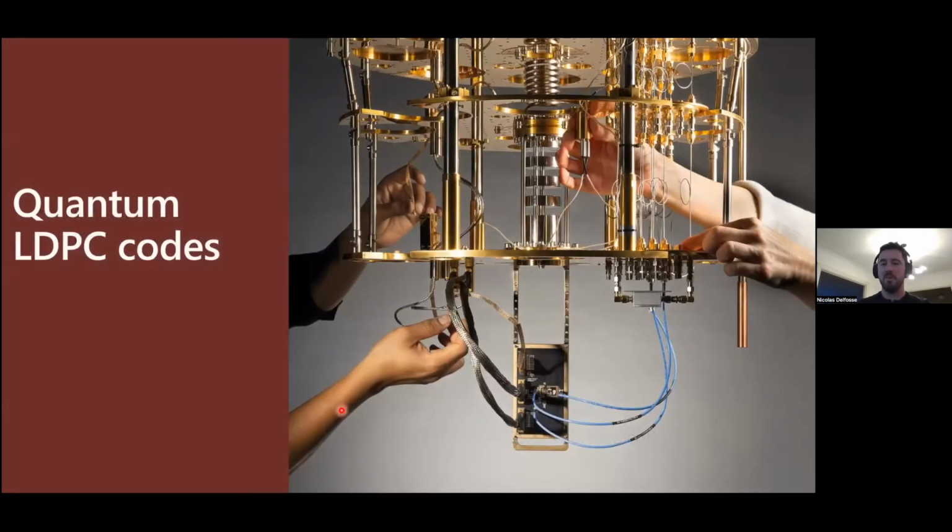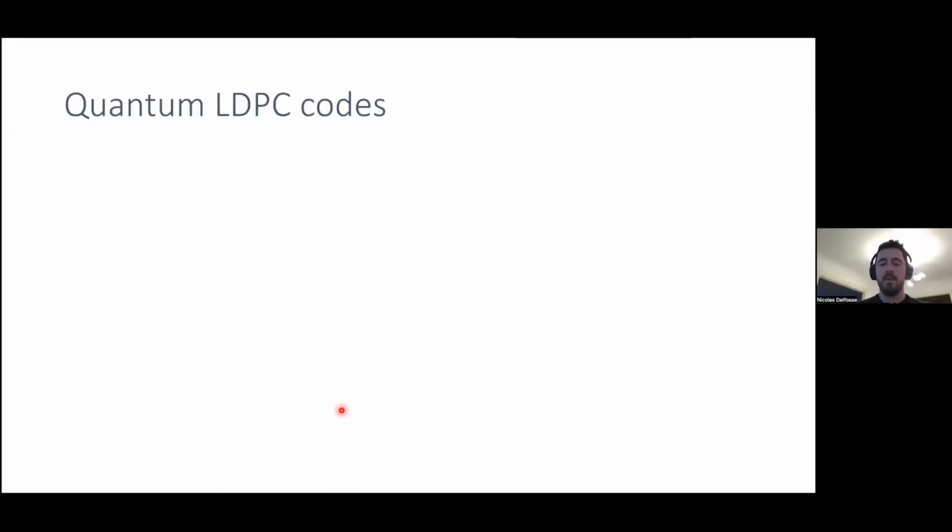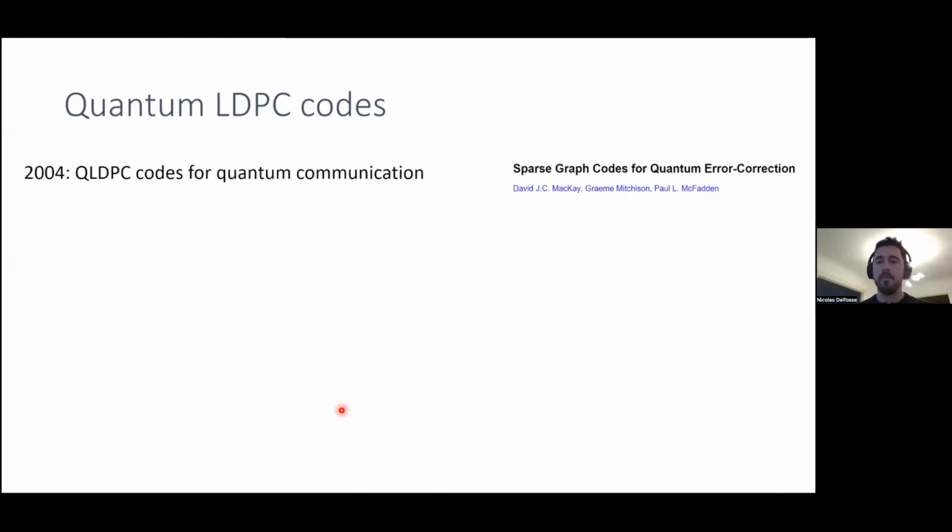Okay, now, why do we care about LDPC codes, about quantum LDPC codes? So I'm going to briefly review some of the papers that motivate LDPC codes in the quantum setting. The first one is in 2004. It's McKay, Mitchison, and McFadden. And they propose to generalize LDPC codes, which are very popular in the classical setting, to the quantum setting.